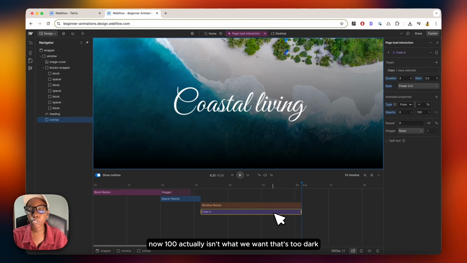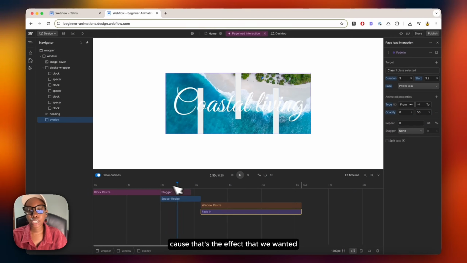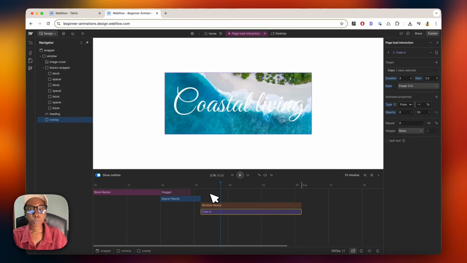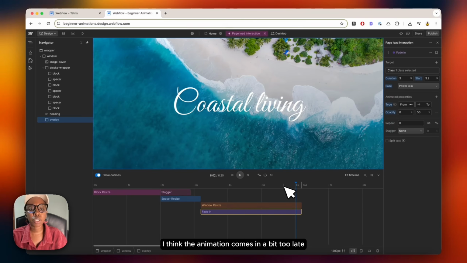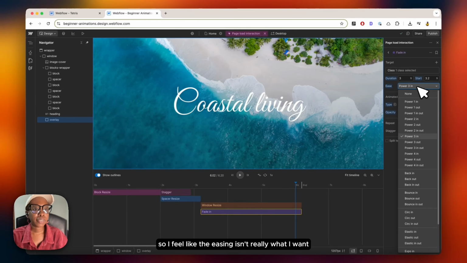Now 100 actually isn't what you want. That's too dark. I think in the designer, I had it at like 50. So I'm going to put 50 instead because that's the effect that we wanted. Now if I preview that, we can see how it looks. The only thing is I think the animation comes in a bit too late. So I feel like the easing isn't really what I want.